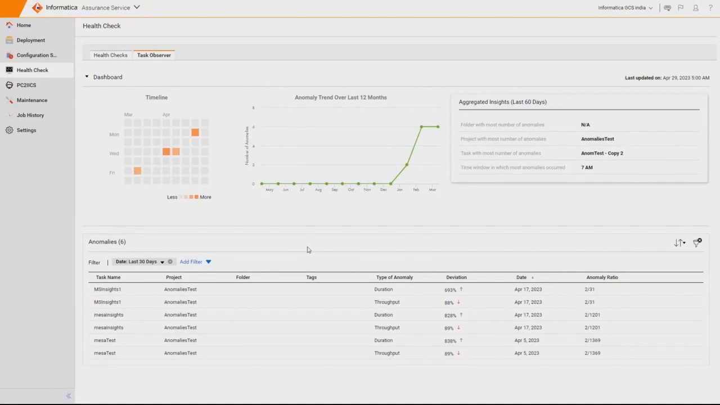So this is the graph of all the anomaly trends that are happening over the last 12 months. What Assurance does is it takes in the runtime data of how many tasks are running in my org, how much time each task takes on an average, what are the runtime patterns, what is the volume pattern, what is the data pattern, and analyzes those and looks for anomalies where the pattern has been broken for some reason or the other, and tries to find insights into what could be the probable causes.